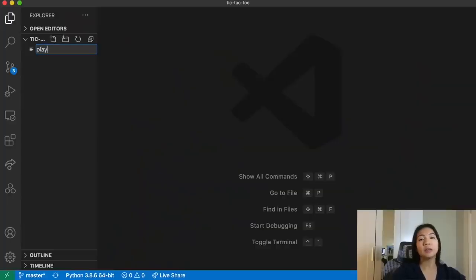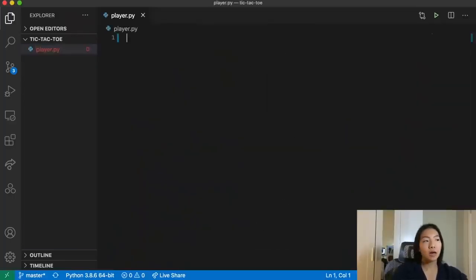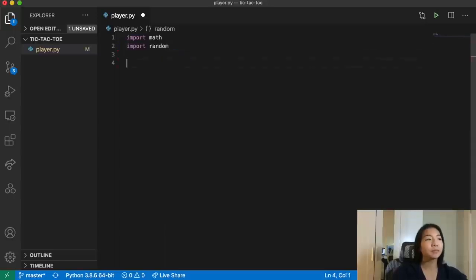We're going to split up our player and our game into 2 separate classes so that when we actually play, we can create a game and then tell the game, hey, this is my X player and this is my O player. So the first thing we're going to do is create a file, player.py. And up here, I'm just going to tell you right away, we're probably going to need math and random, so I'm just going to import them right now.